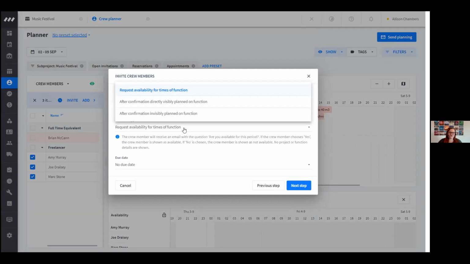Now, the second two invitations will directly plan them on the function, but again, it's based on visibility and invisibility. If you visibly plan someone, it will be immediately visible on their schedule. And if you invisibly plan someone, it will not be visible on their schedule until you make it visible to them. So again, you can choose the type of invitations here. If you do directly plan your crew on functions, it will be based on a first come, first serve basis.